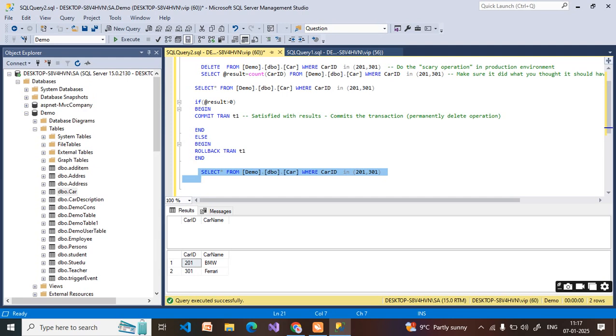Rollback always works with the transaction. I hope you understand what I'm trying to say here. I hope the rollback concept is clear, and how it works.